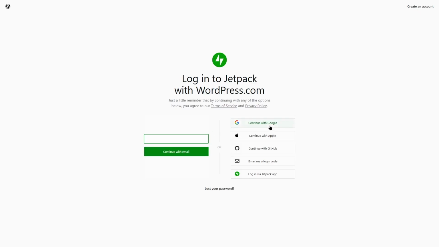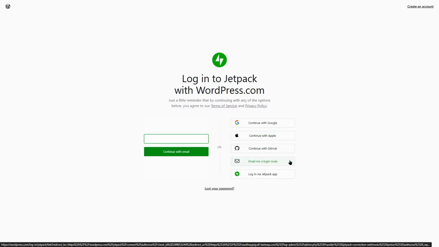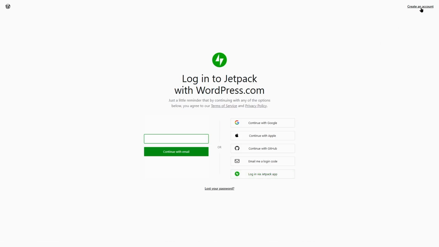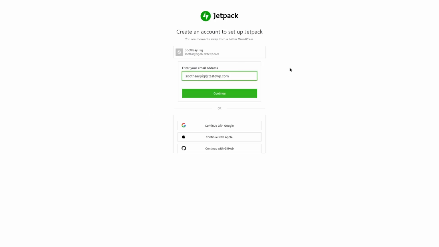You can also continue with Google, Apple, GitHub, or a login code through your email, or you can log in using the Jetpack app. Also, if you don't have an account, you can simply click over here to create an account. You can find the link to the WordPress.com login page in the video description.